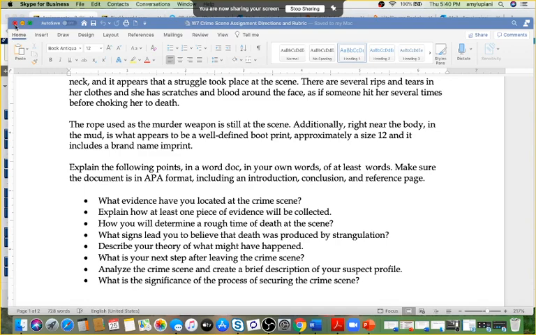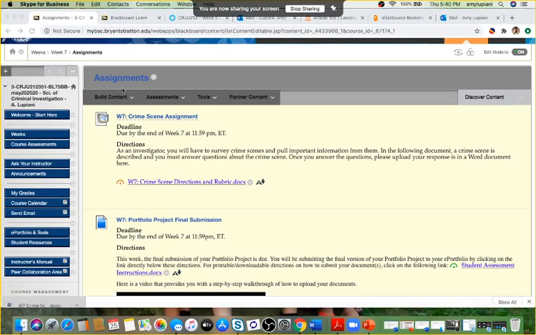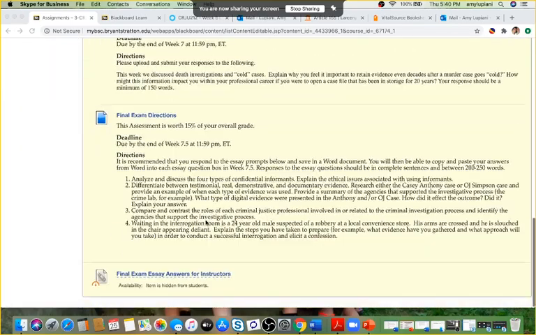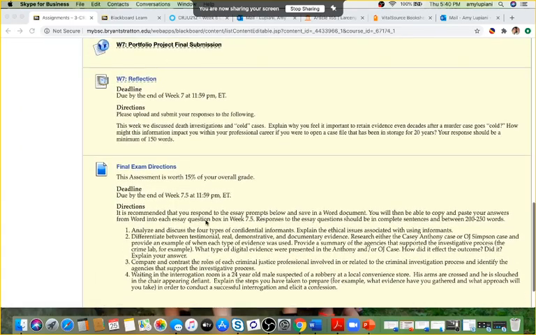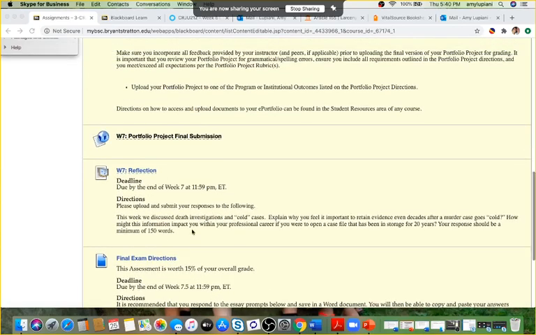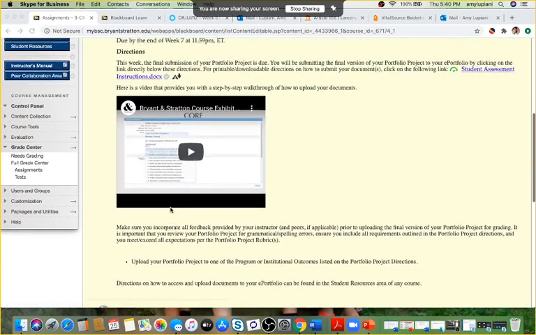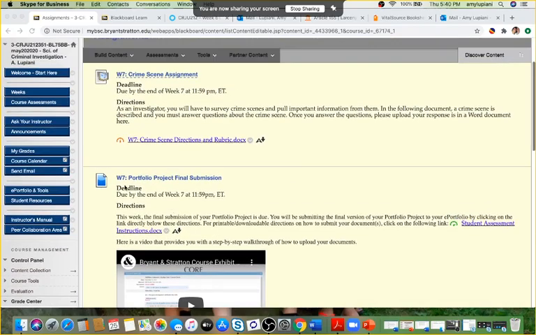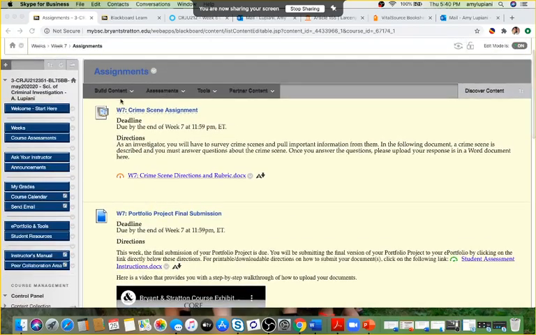I'll talk about it more on Tuesday, but again, that's just the sneak peek for the crime scene assignment for next week. So again, next week's sneak preview: you have access to the essay questions for the final exam. You have a reflection on the lecture. You have the final submission for your portfolio project into ePortfolio, and then the crime scene assignment where you're answering questions. So you're not doing research. They're basically giving you a scenario, a fact pattern, and then you're answering questions based upon that.